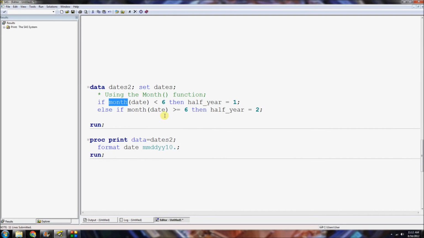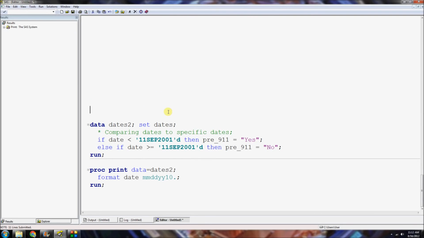You can also do a day function which would do the same thing. But let's say you want to compare a date value to a very specific date. In this case, I'm taking September 11th, 2001 to specify as something being pre-9/11 or not. So I'm comparing our date variable to a very specific, exact date. There's this really nice feature that SAS uses where you can use a single quotation, the day of the month, the first three characters of the month name, and a 4-digit year with a closing quotation and then this D.